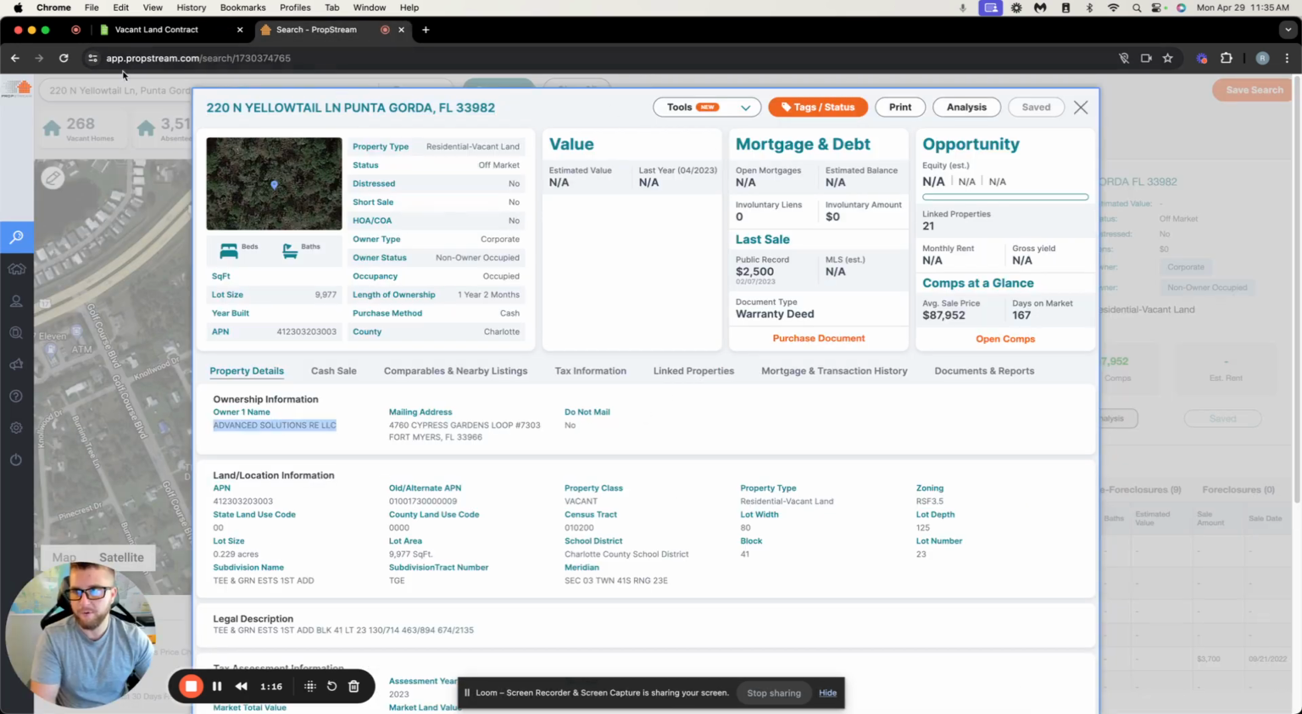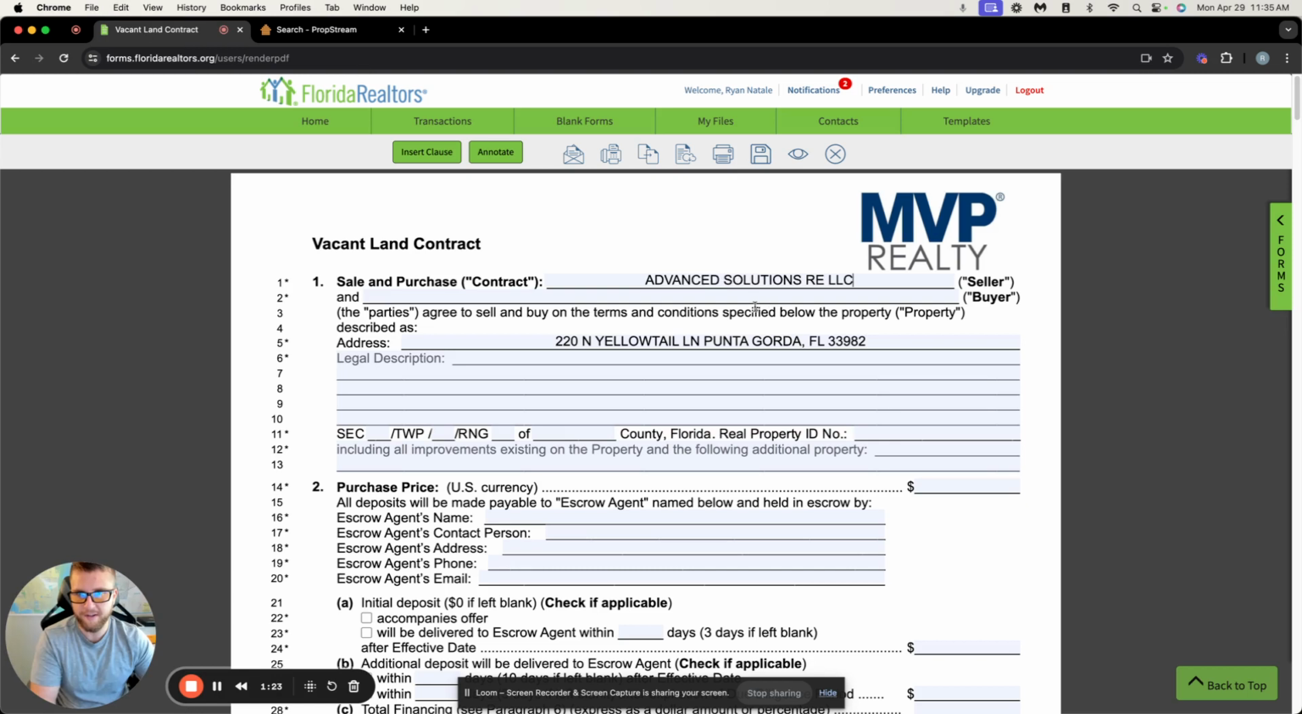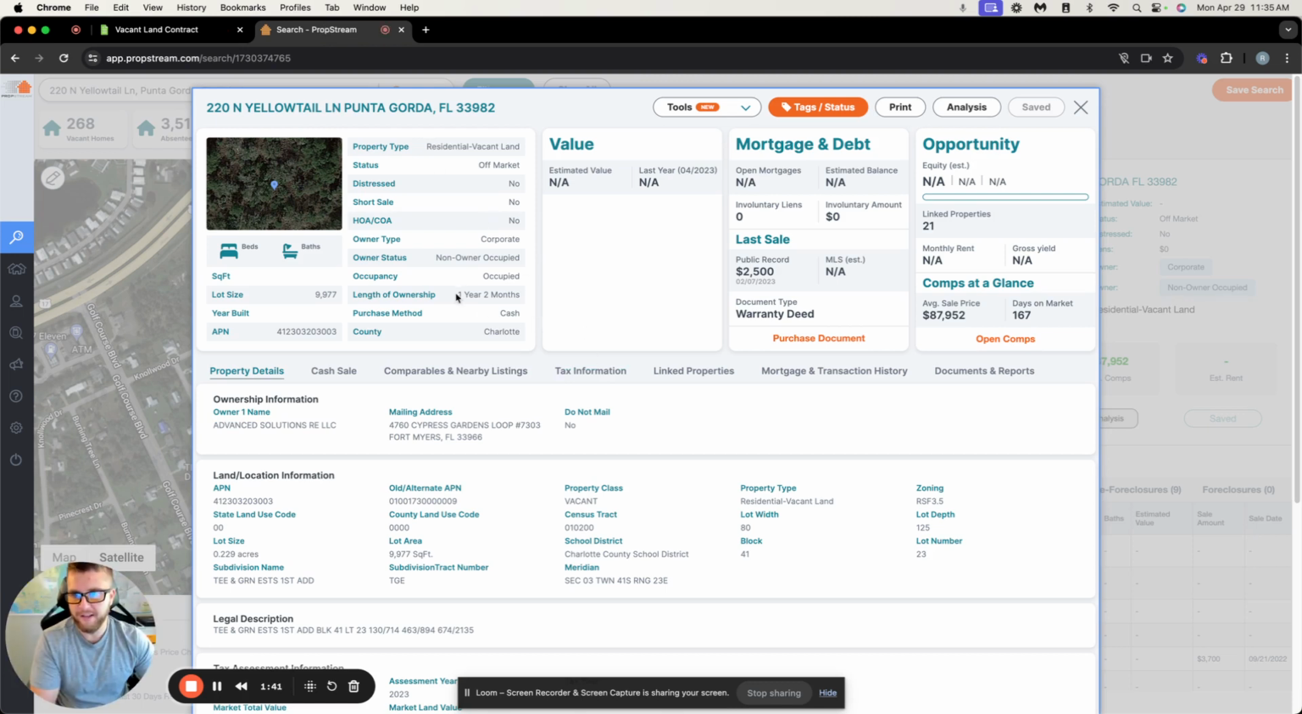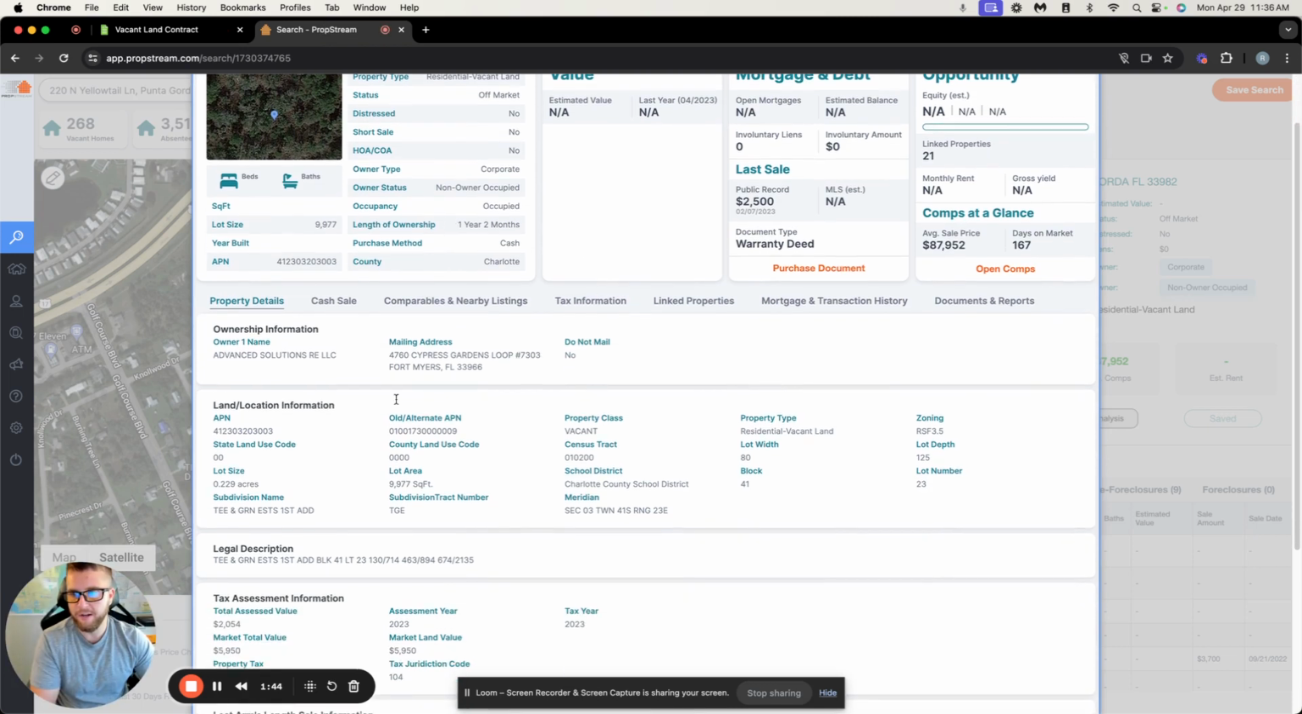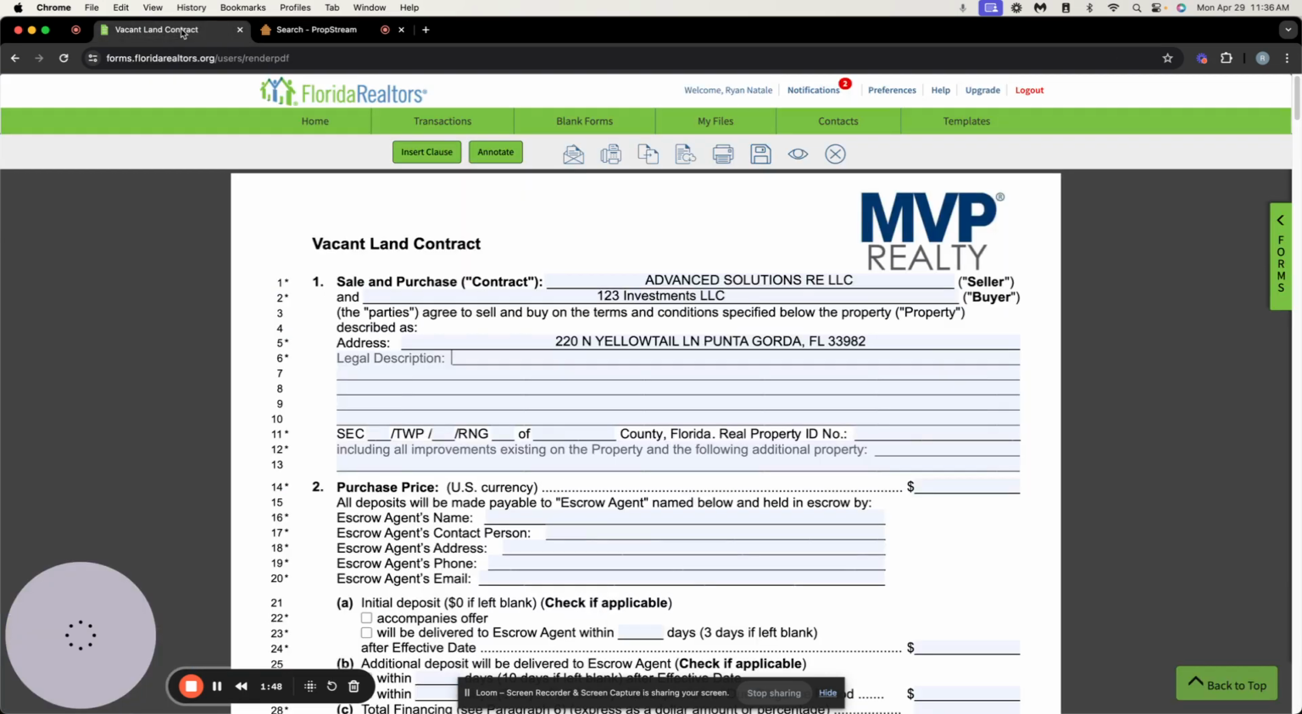First off, I'm using PropStream as the external source for where we're getting this information from. So for seller name, we're just going to use Advanced Solutions, so it matches PropStream. Buyer, you would just use your company name, so maybe 123 Investments LLC. Now down here, you're going to find the legal description. This is actually important to have in here, and you can get it right from PropStream right here. So you just paste that in.